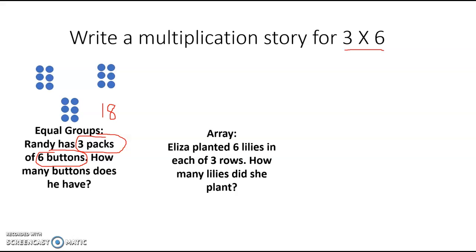I could also think of it as an array. So my columns show 3 and my rows show 6. I need to think of how I can make 6 and 3 in an array. Eliza planted 6 lilies in each of 3 rows. How many lilies did she plant?